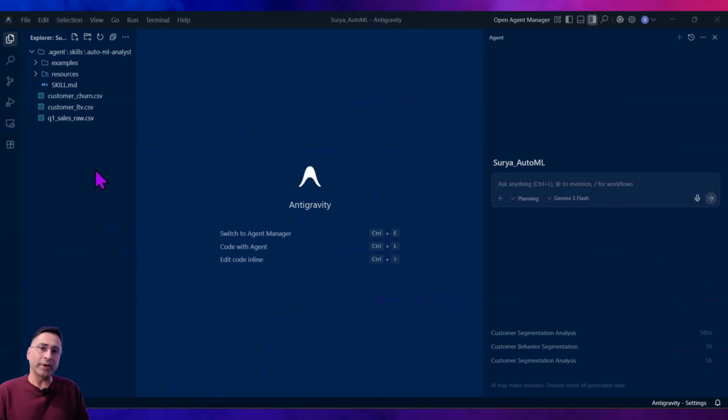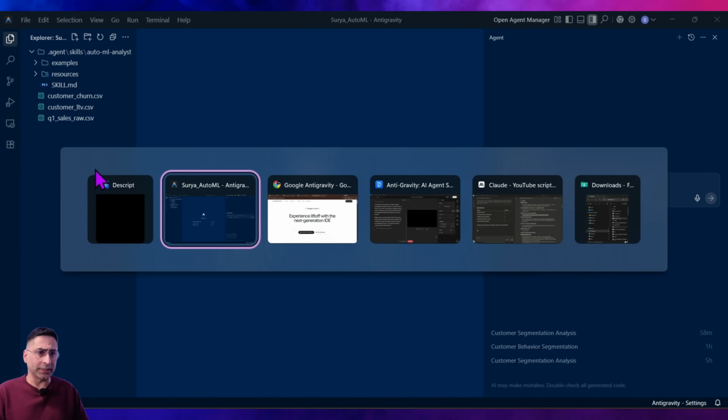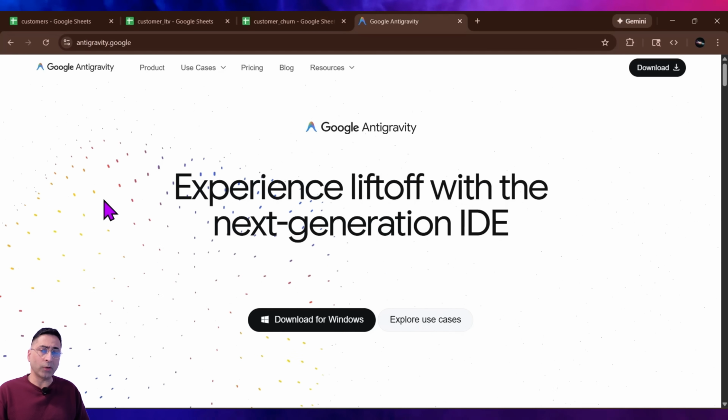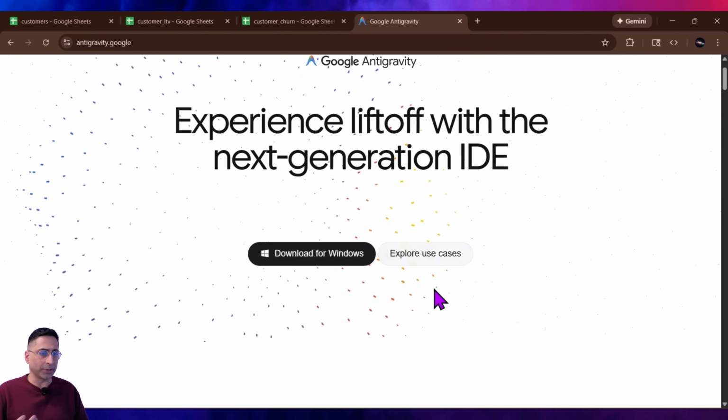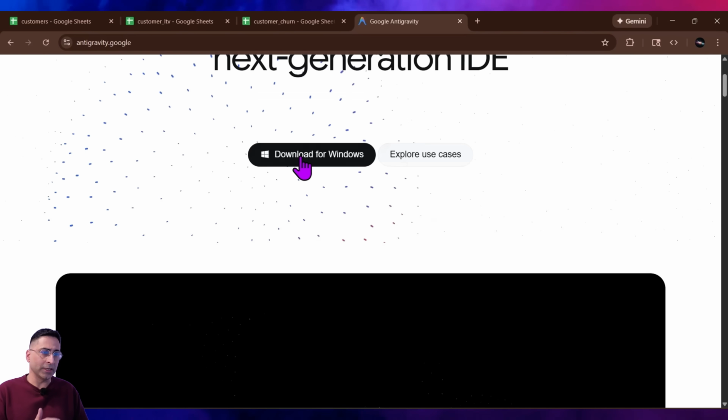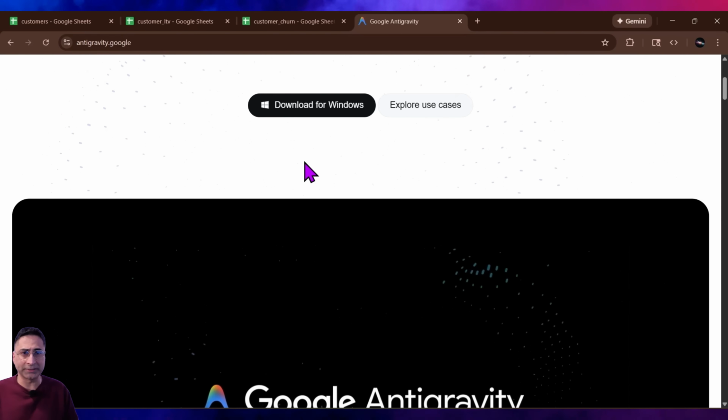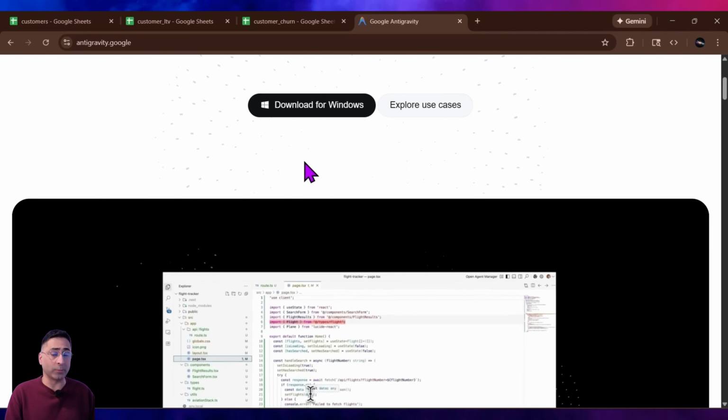All right. Right now I'm in Antigravity and I've already set up my agent and skills folder. I'm going to explain all of these things in a little bit. If you have not downloaded Antigravity, you can just go to antigravity.google. And this is where, depending on the machine type that you have, you should be able to download it. It's pretty simple, so I'm not going to spend any time on that.